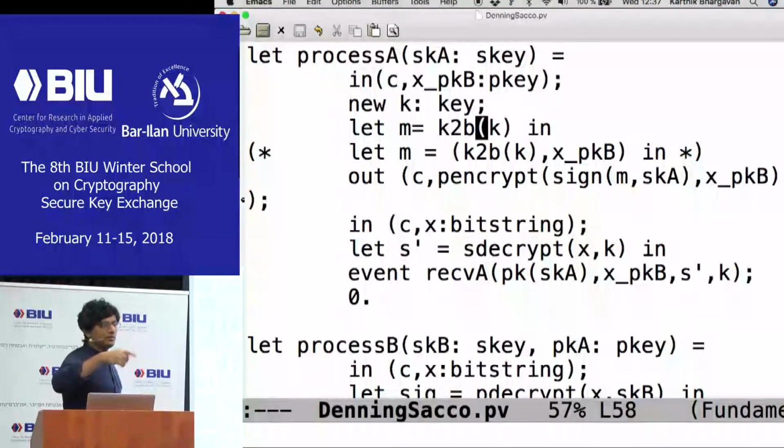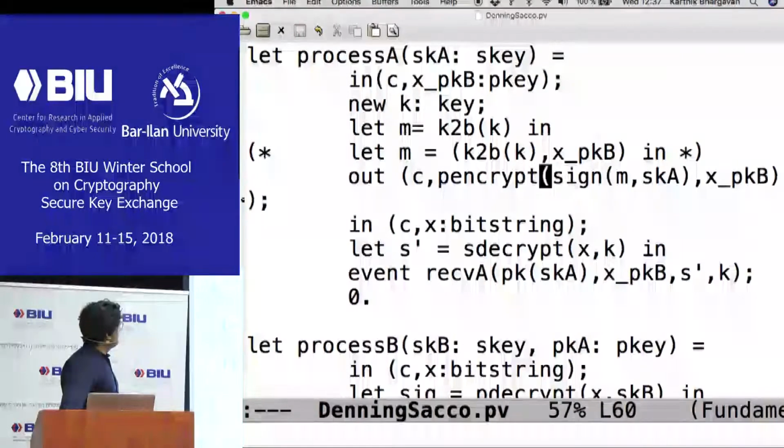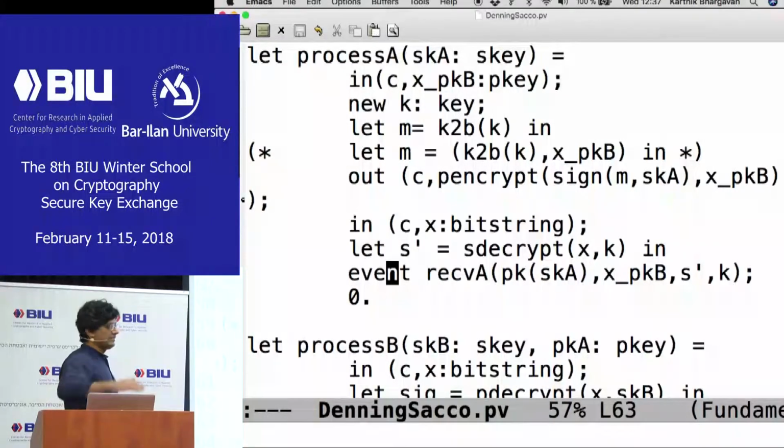So these are the kind of things that you have to do in the model just to make sure that the formatting is right. And then it's going to sign this message with the private key of A, encrypt it for XK of B, and send it out. And then it's going to receive the second message, decrypt it, and say that I'm done. So this is like an event that says the protocol is over.